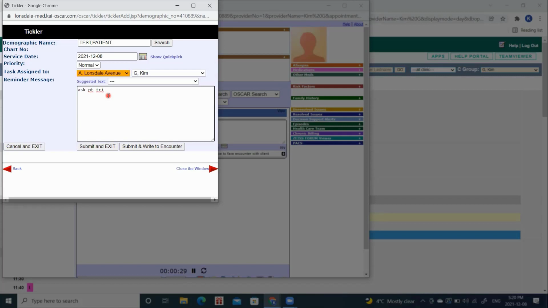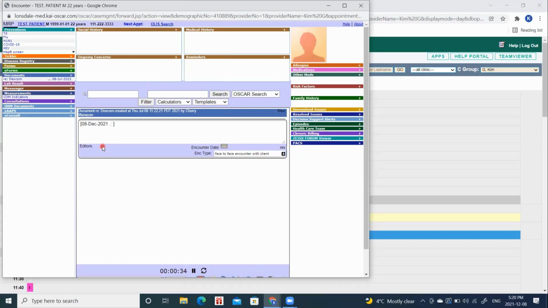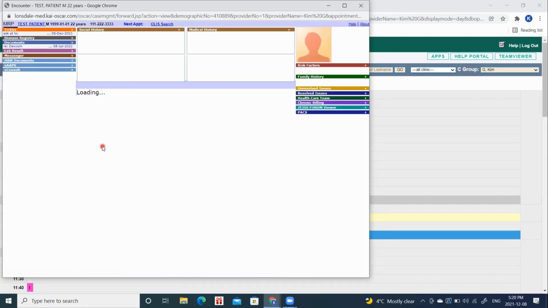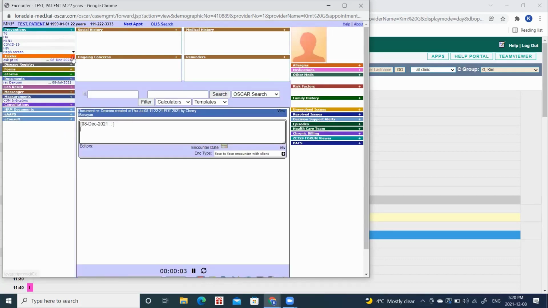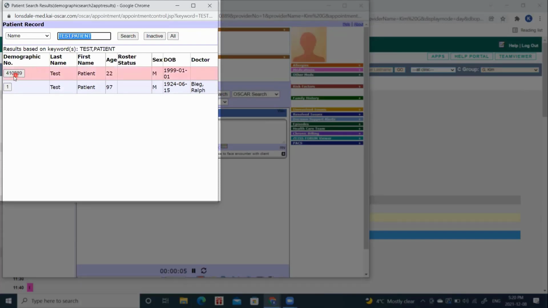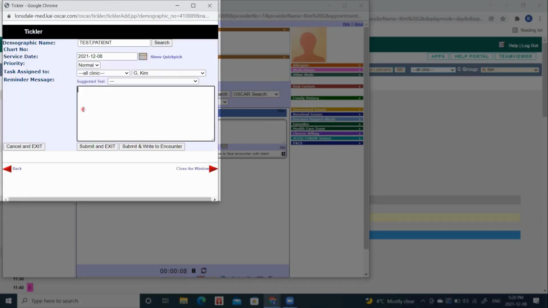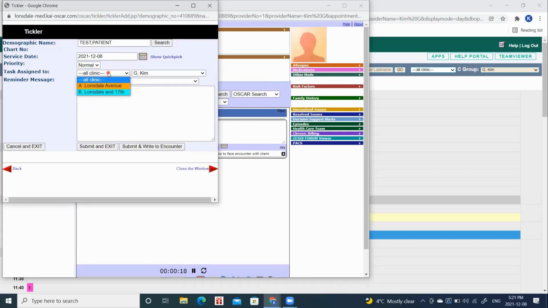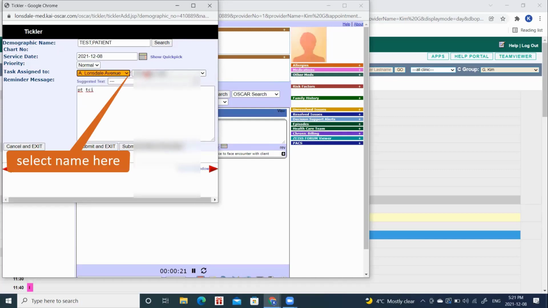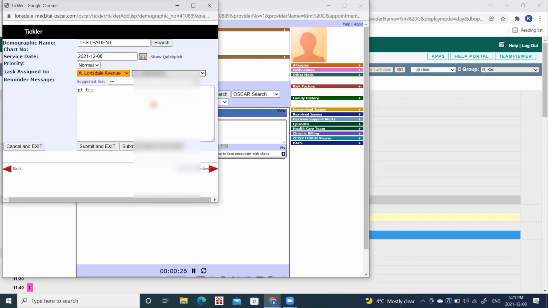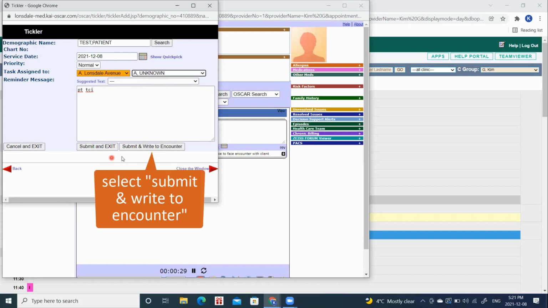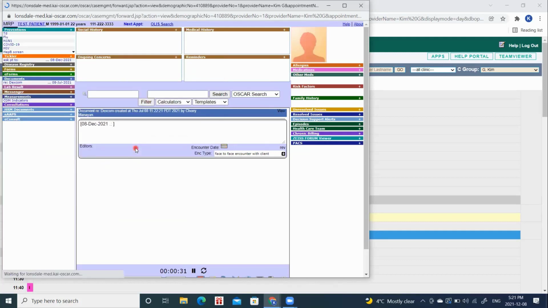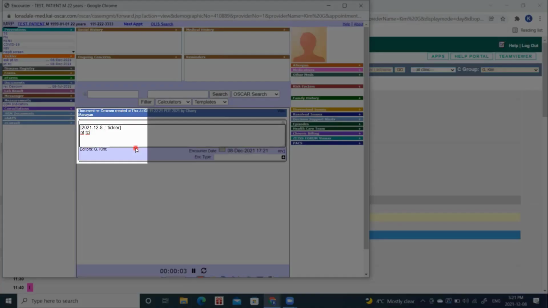We have two options. If I hit submit and exit, this tickler will submit to the patient's chart and to my ongoing tickler. I may also choose the option of writing it to the encounter. Patient to come in, I must pick who I'm assigning it to. This can be your MOA. Whoever you want to assign, submit and write to encounter. And now that tickler also shows up in the note, patient to come in.